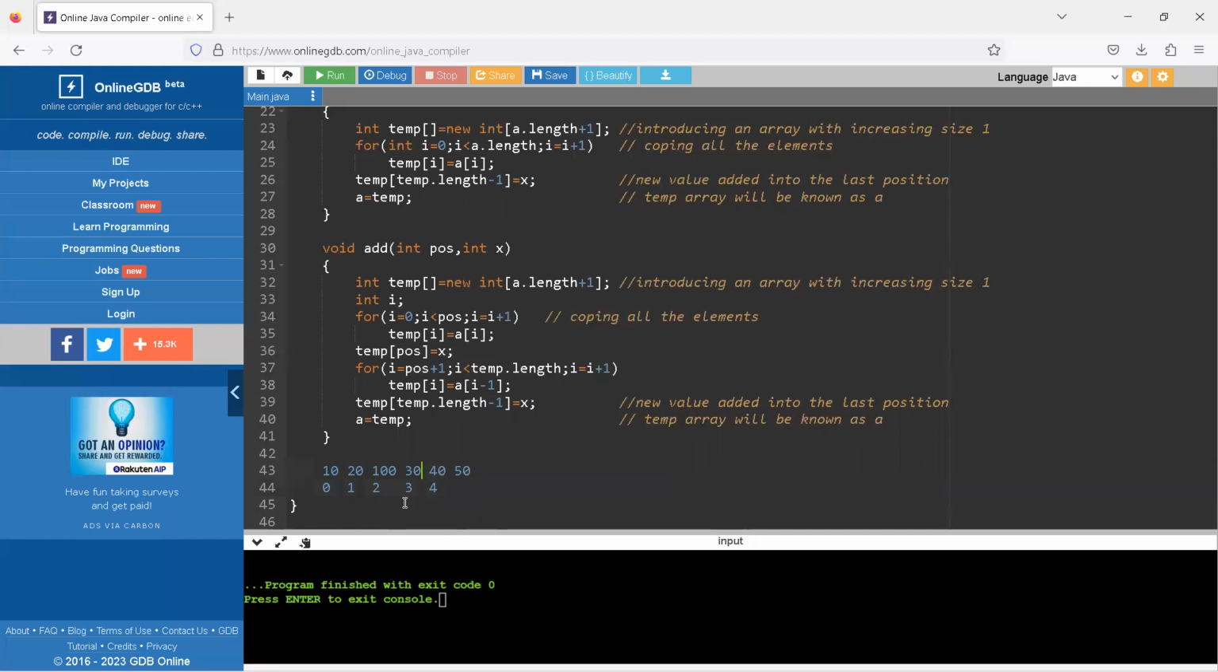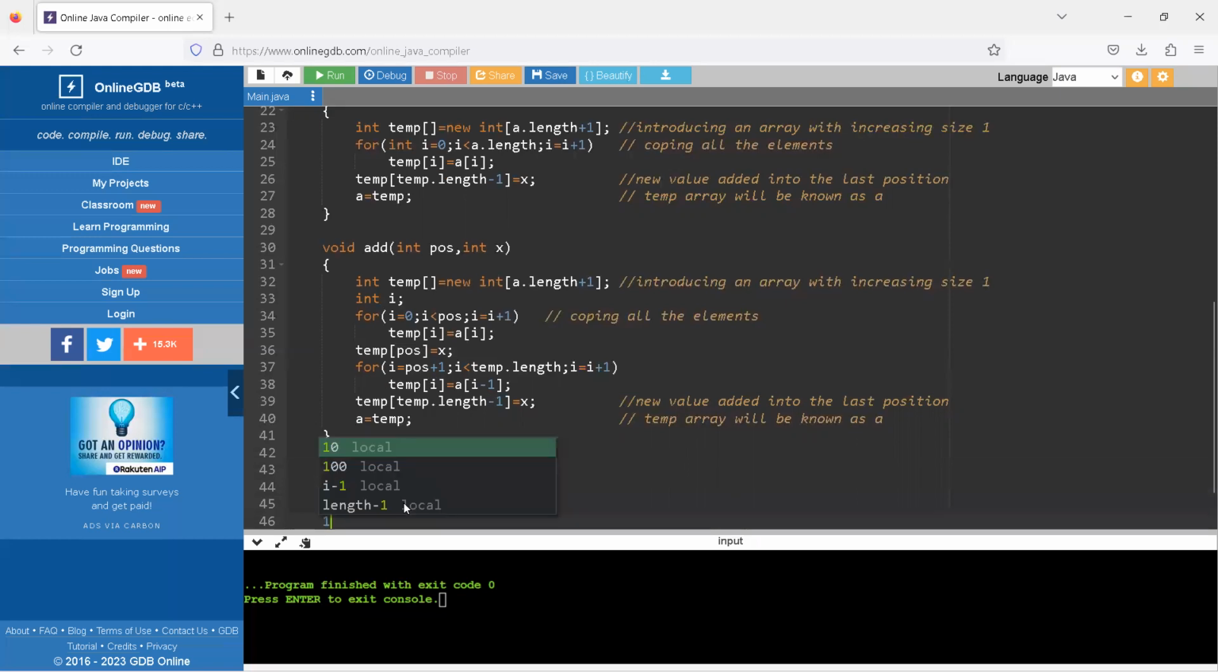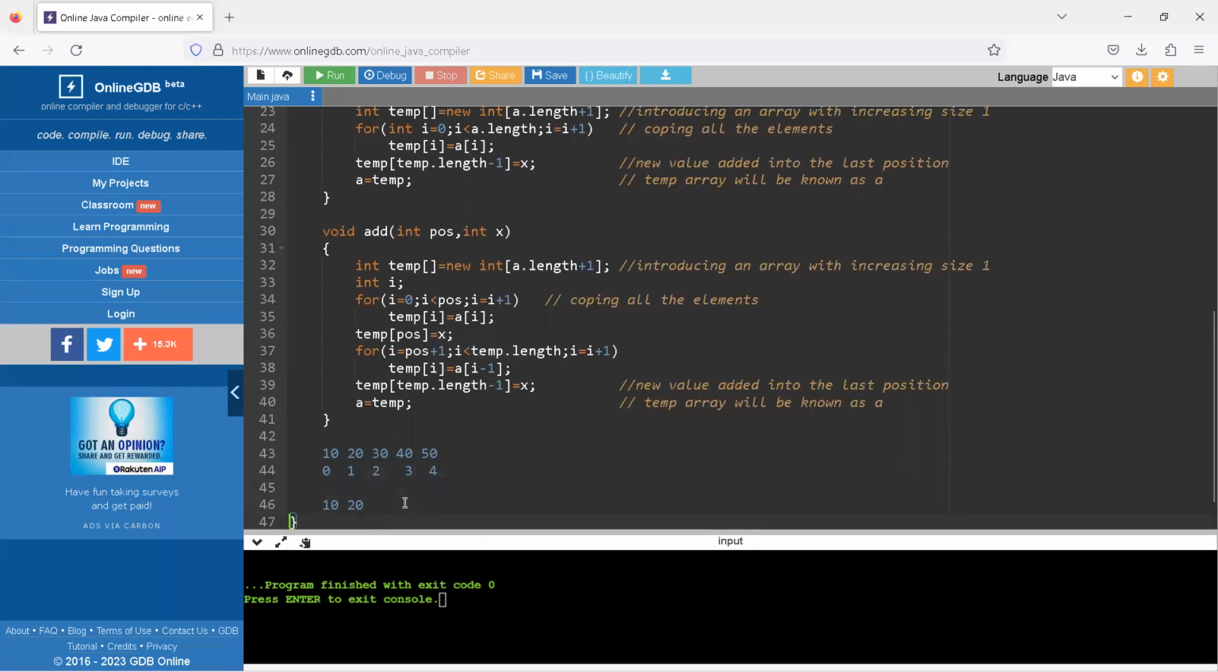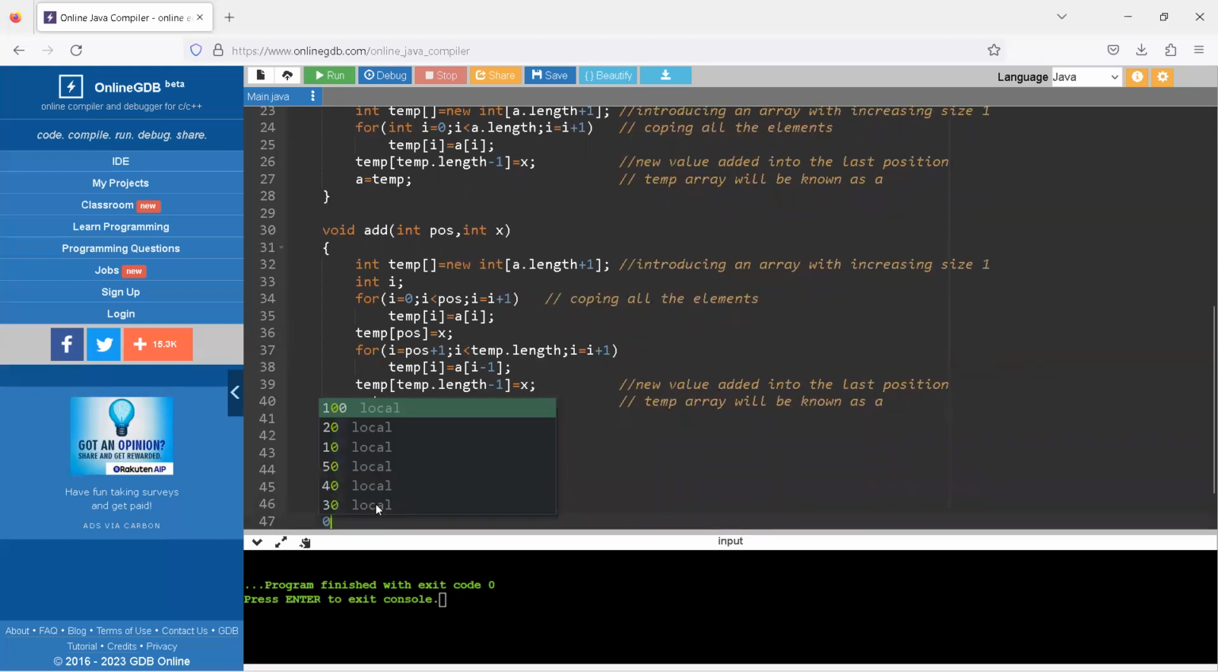So this was our original array, and now I want to enter 100 in between. First I will copy 10 and 20, so a[i] going into temp. After that, at the second position, I'm talking about this line, at position 2, I'm putting 100. And after that, this is 0, 1, and 2, and this is 3, 4, and 5.